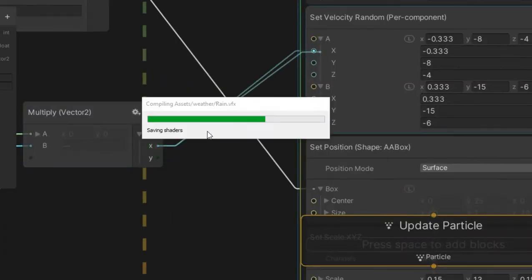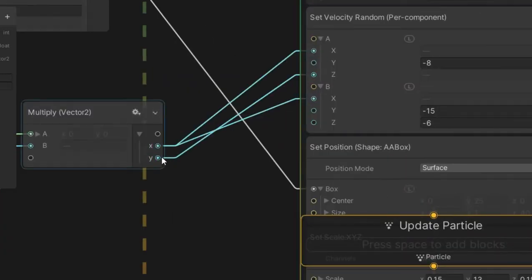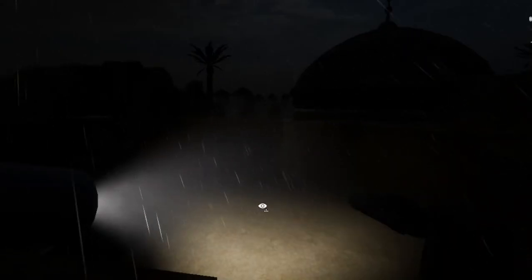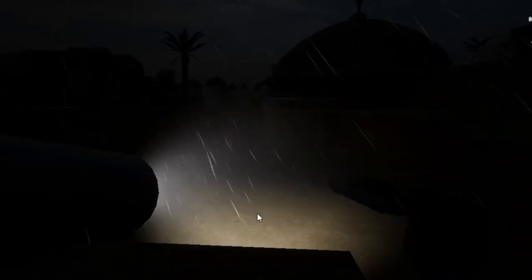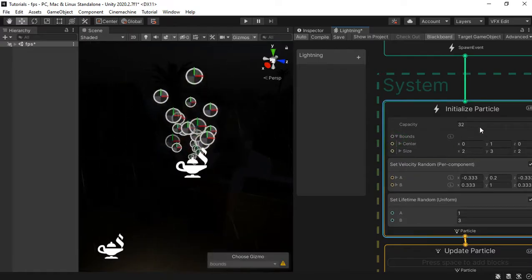Then again, I'm going to plug that into the x and z of the velocity. Alright, that's it for the rain. Now let's add another VFX graph for the lightning.